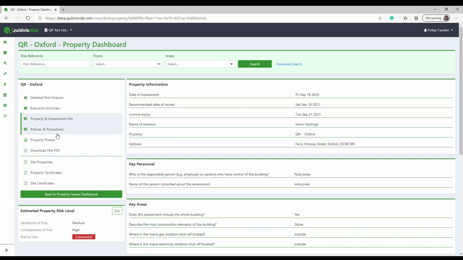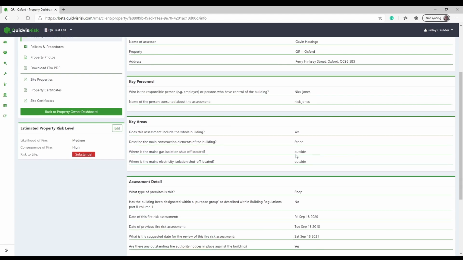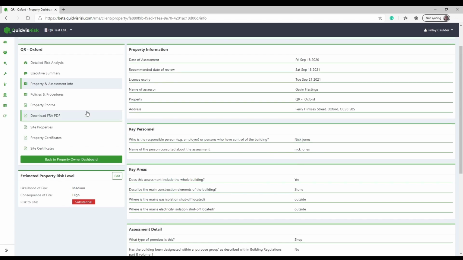Property and assessment info. This gives you an overview of your site and the responsible people from your company that were questioned at the time of the assessment.